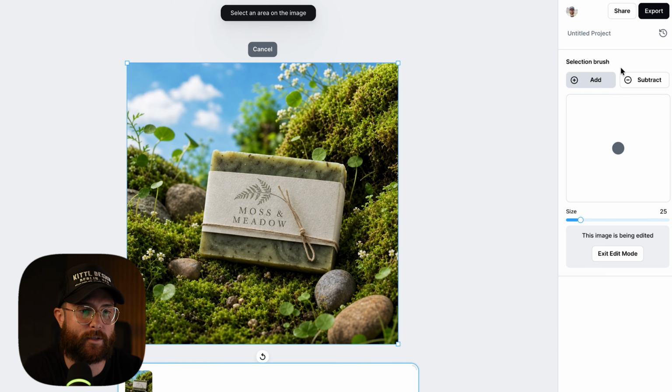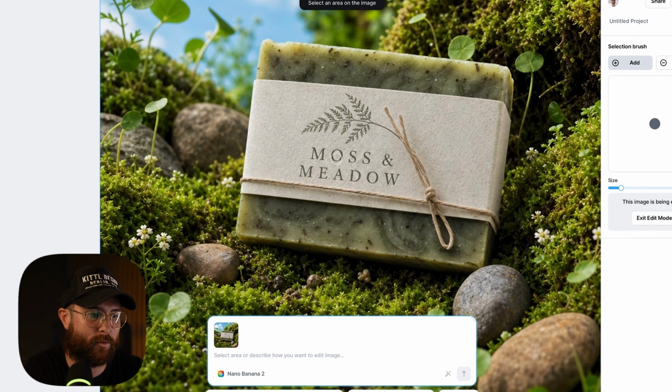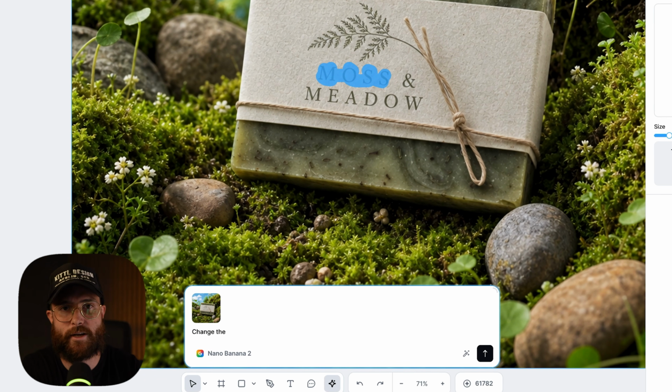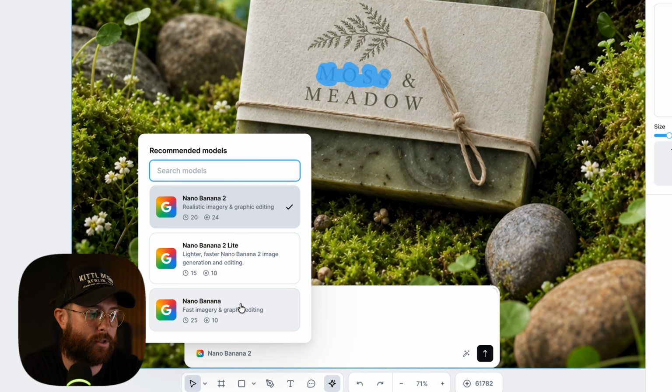So for example, if I clicked that one and then I zoom in a little bit, let's say I don't want this to say moss, I'd rather it say boss. That doesn't make any sense, but you get the point. I've selected this area. Now down here, if I said change the text to whatever, and then I hover, you are going to see that it is going to cost tokens to use AI to edit that specific image for you. Now you can go in here and change the model to something else.